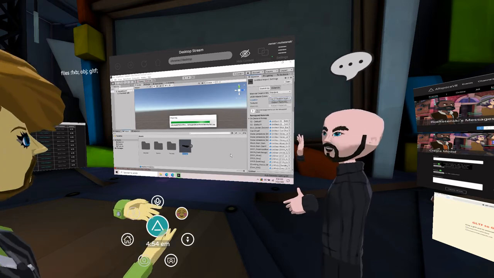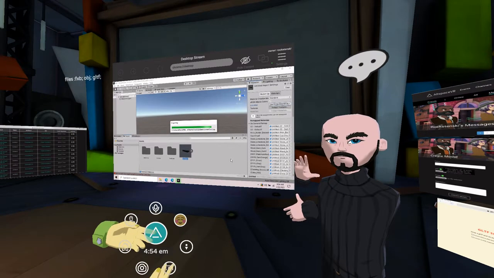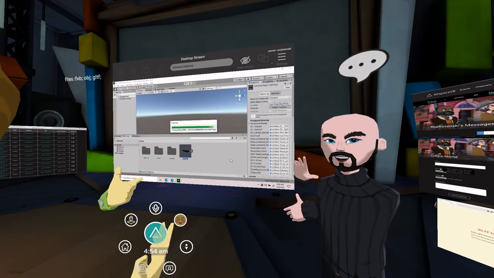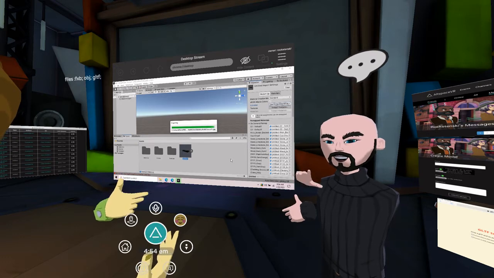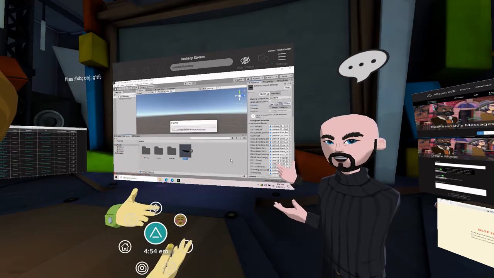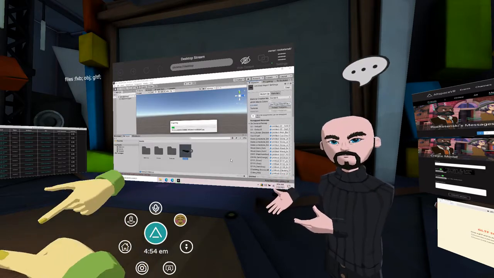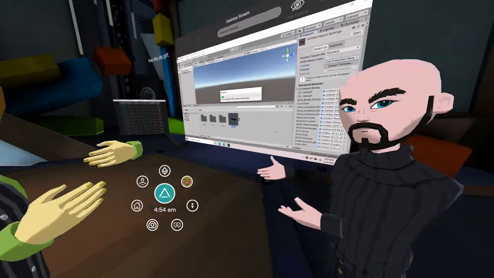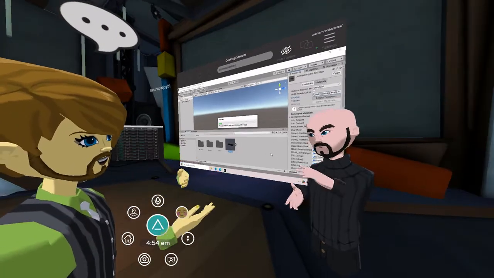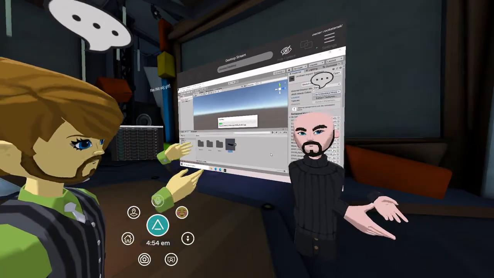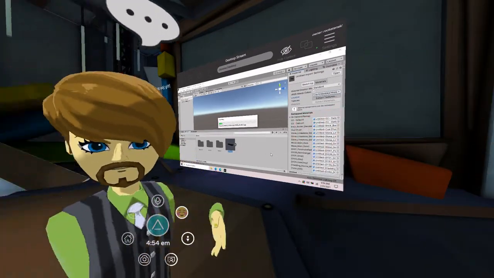Why would I want every texture to be a resolution of 2048 when the goggles can only read 512? So it's the space. That's one thing I want to optimize. Everything I do, I want to optimize it. I don't want people getting a lot of unoptimized worlds. Look, it's right here.